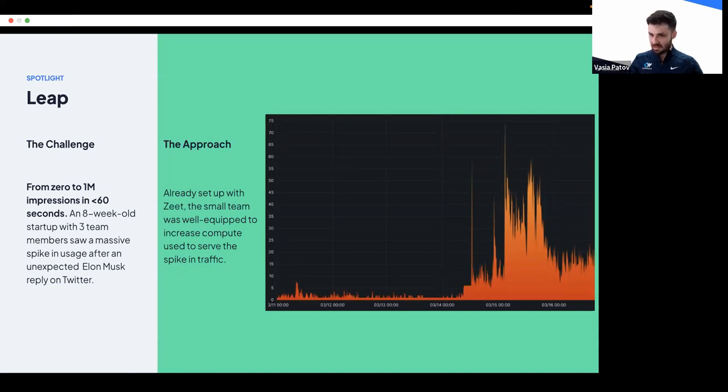Then the next spike is about 5 to 45 GPUs. And the last one is from about 3 to 75. These really thin spikes, we're talking about the order of about 5 minutes for the scaling to scale up and back down. So, yeah, it's really cool stuff.